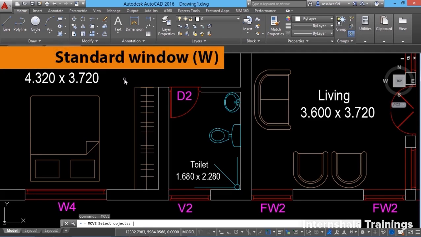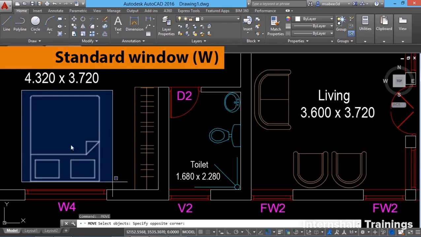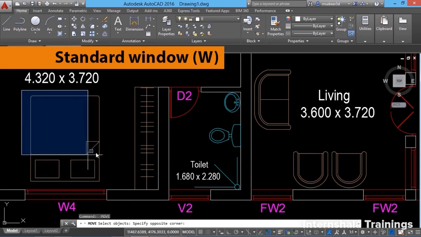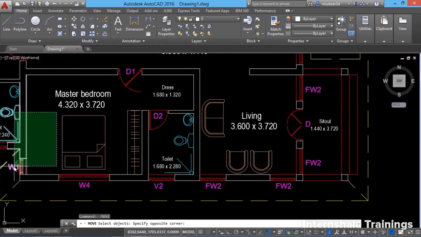So if you want to get a standard window, you have to make a click on a particular location where absolutely there are no objects, and you have to drag the mouse rightward. So the direction of drag is important. But if you drag the mouse leftward, you will get a different type of window.